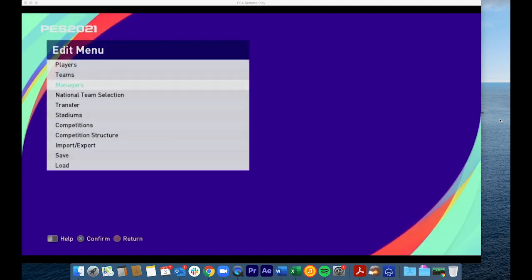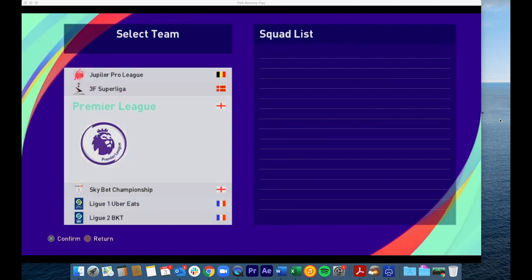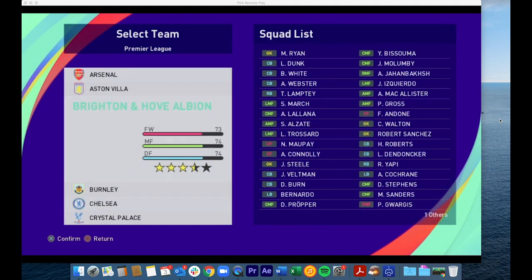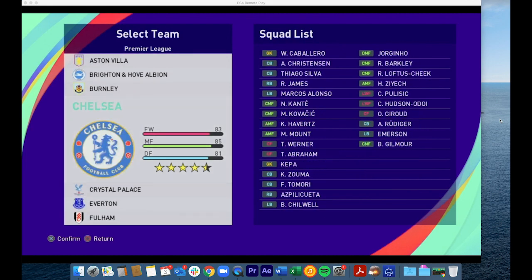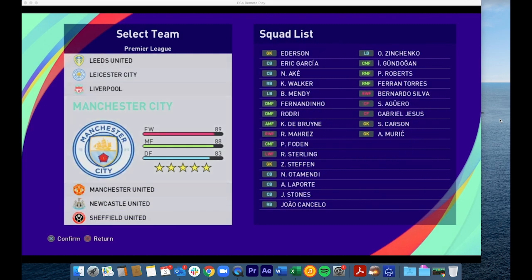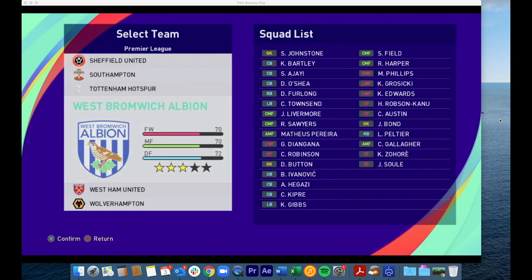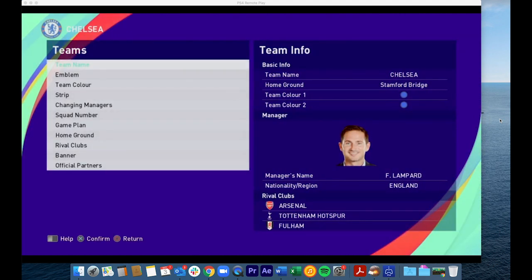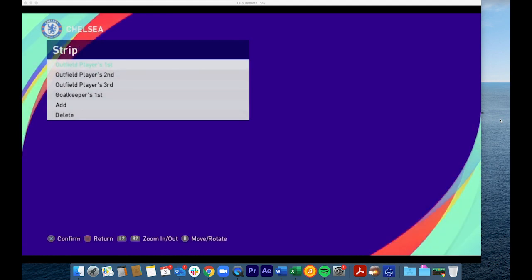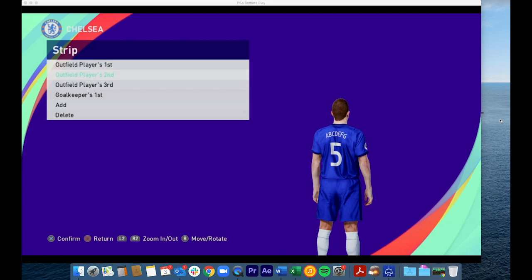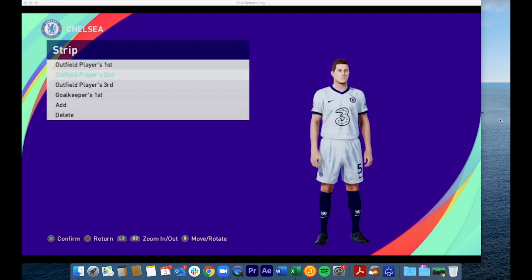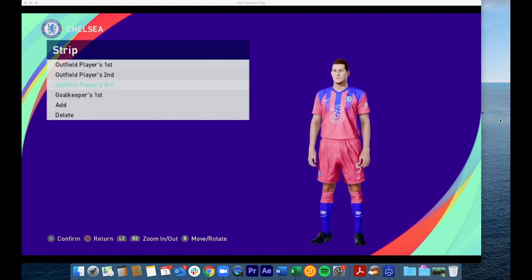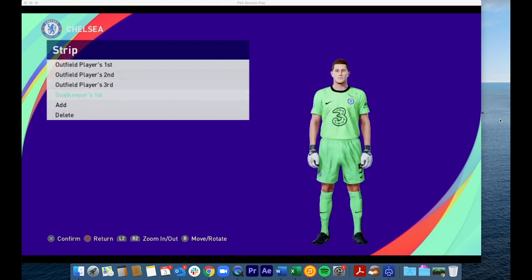If we go into teams, and we'll just have a look at the Premier League as a starting point, you can see there Arsenal, Chelsea has come across. Arsenal was already in the game. Liverpool, Man City, Manchester United already in the game. Spurs. And if we just jump into, say, Chelsea, because I'm a Chelsea fan, we can jump into strips and actually take a look at what's come across. So outfield player first, so you can see that. Looks pretty slick. The second kit and the third kit, the Crystal Palace ripoff, and the goalkeeper jersey. So all good and looking awesome.